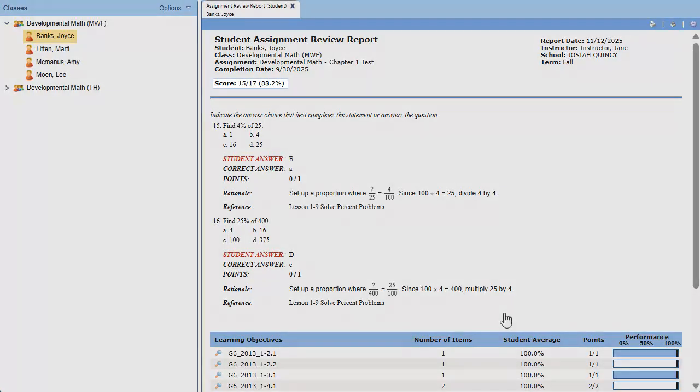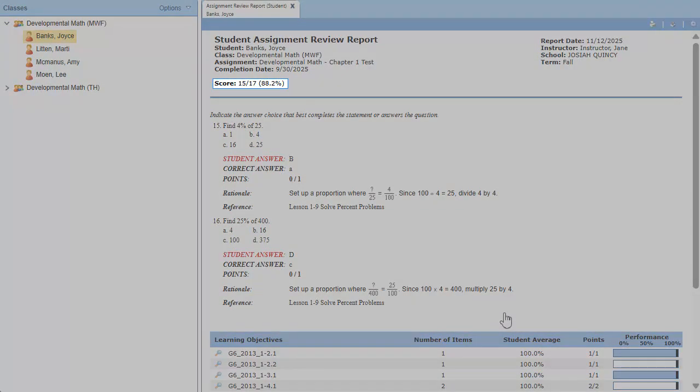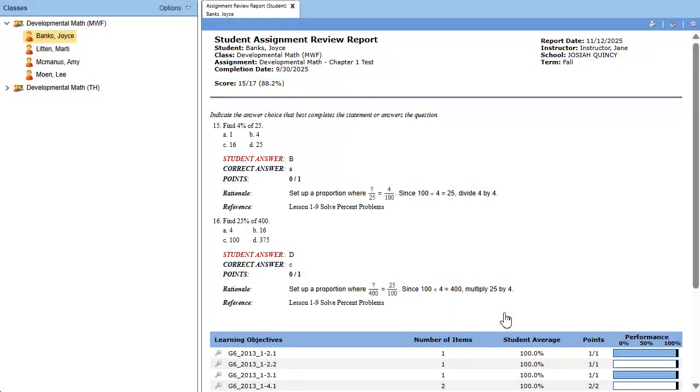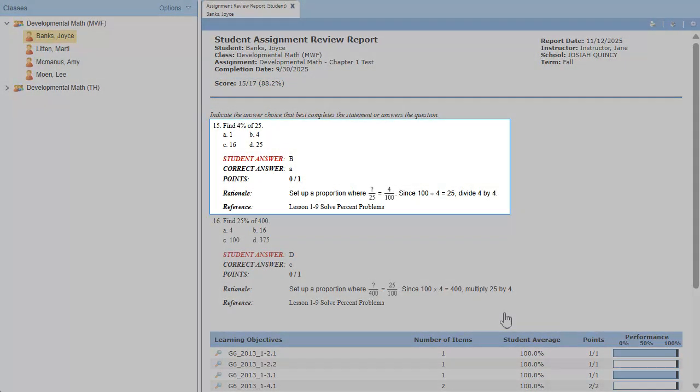Under the student and class information is the student score. Joyce incorrectly answered 2 questions in this assignment. For each question, the report displays the text of the question, the student answer, the correct answer, and the number of points earned. Because this question has been tagged with a rationale and reference information, we can see that as well. All of this would help the student understand why they got the question wrong.